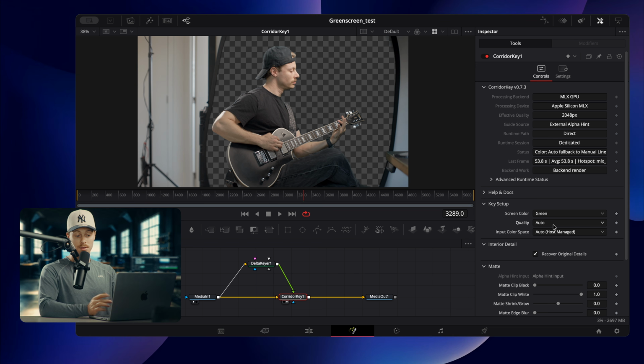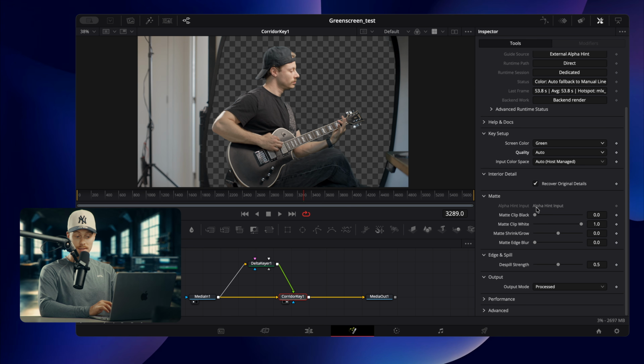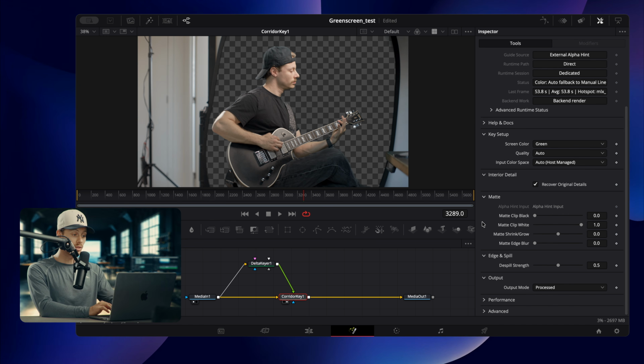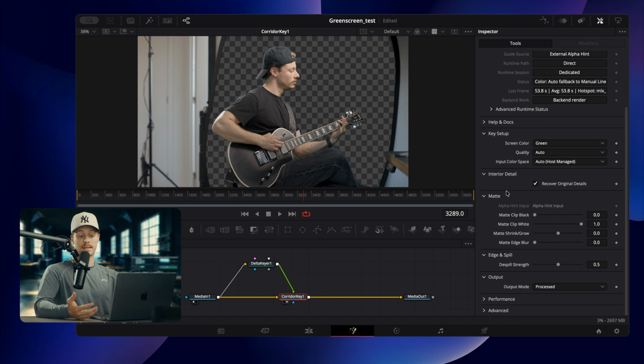In terms of the setting, I'll always use the screen color green. If you have a blue screen, you can choose blue, but for the quality, I will go auto. You can try out different methods, but I will always use the auto function. You can still tweak the matte, clip black and clip white options. And there's plenty of options we can tweak, and you can optimize this like crazy. But for the things I tested, this preset works pretty much for any shot in my case.